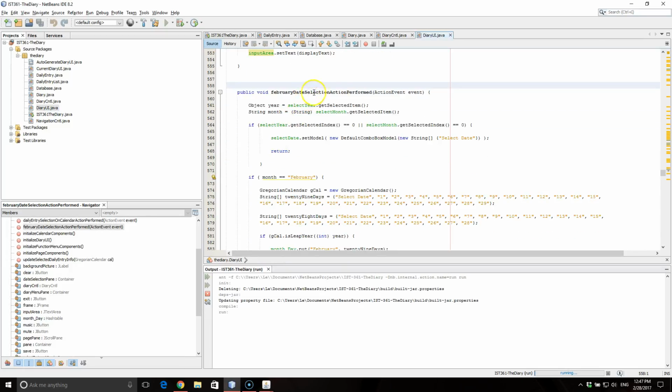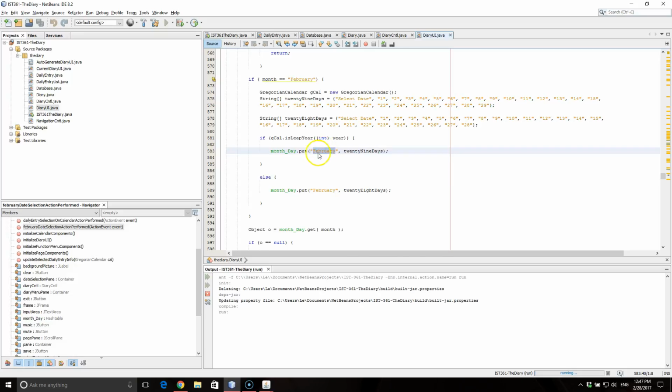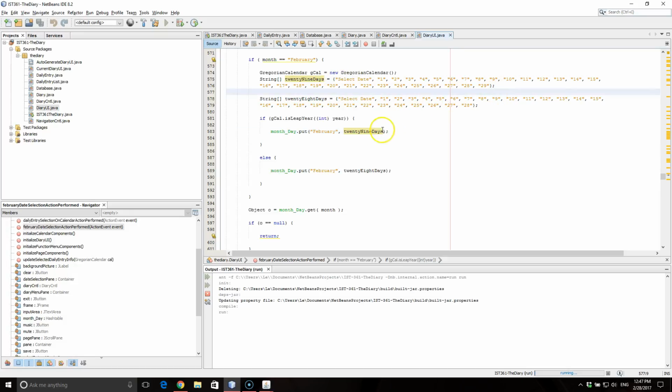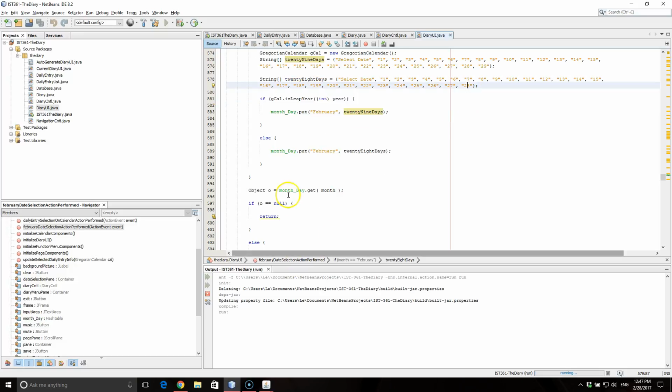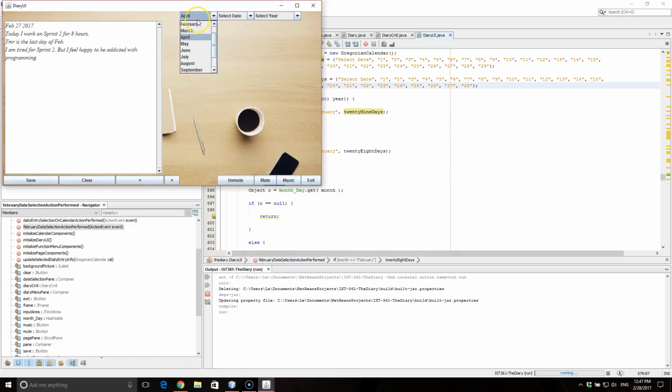And the February date selection updates the date, how many days in the date selection. So if it's a leap year, it will set to 29 days here. But if it's 28 days, it's only 28 here. That's how I make this possible. 28 and 2004, 29 days.